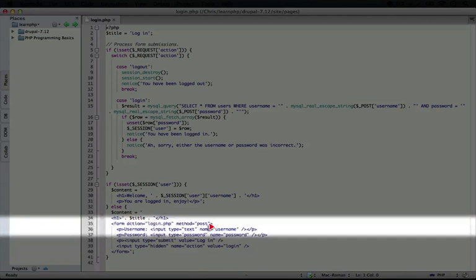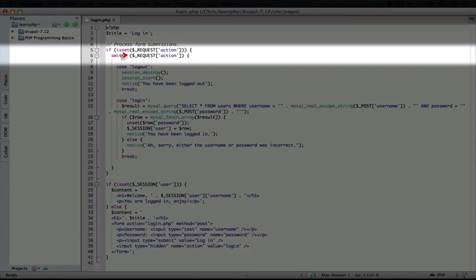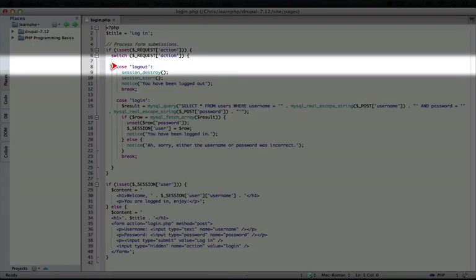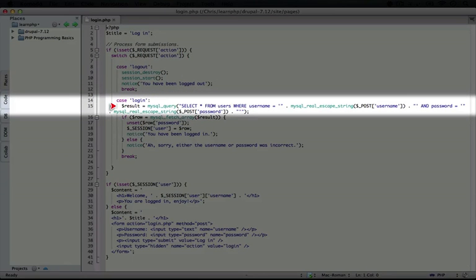So when the user submits this form, this page is reloaded, and we go back up to the top and we check to see if there's an action. This time there is, and it's login. So we use this switch statement to check to see what the action is and respond differently depending on if we're logging in or logging out. So we skip this logout case and we run this login case.